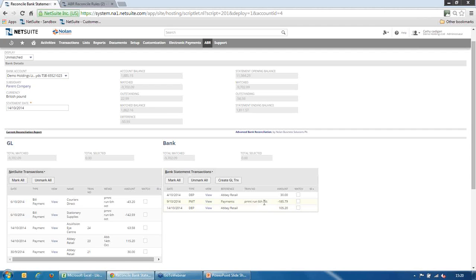Okay, so this one here, this payment run 6th October, looks like it might be 2 transactions on the NetSuite side. As we select those, we can see that the total selected gets populated. If I do the same on this side, we can see that they're both populated now and they do match.